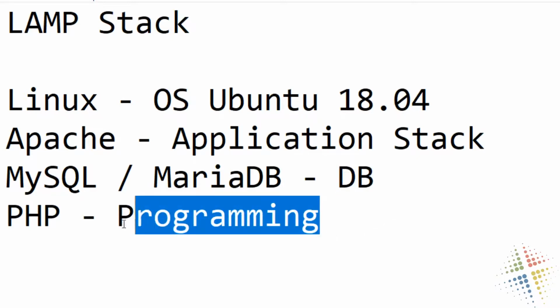And then PHP is a programming layer that programmers can write that utilizes, well, the database and the web server and Linux in order to do a large variety of applications and services on your system. So we're going to go ahead and install this on our virtual machine and get it going.